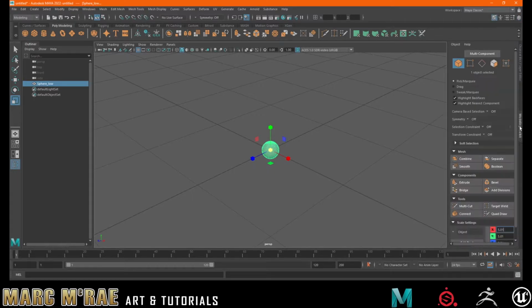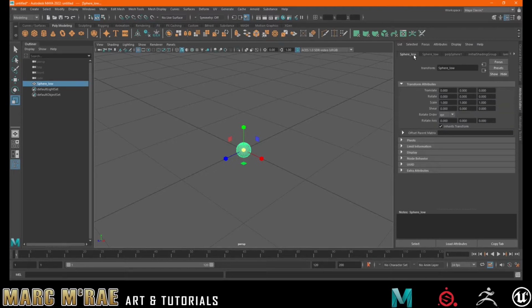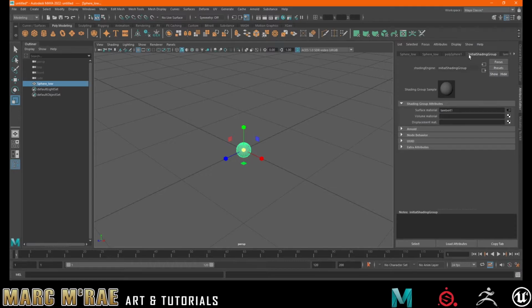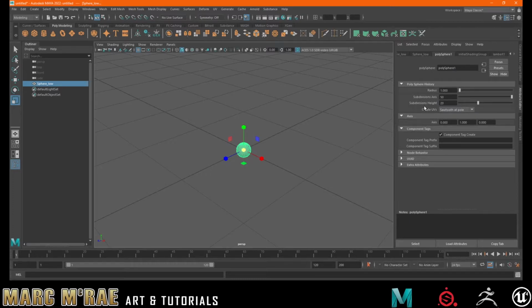deeper into our edits, you have the attribute box. So again, we have our sphere low, and then the polysphere option that you saw in that channel box is in more detail here. You have your initial shading group, which is in regards to its shading and material function, and then the actual material that is applied to that object. So if we go into that polysphere, we can again change these options here.